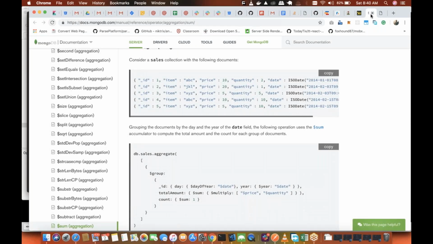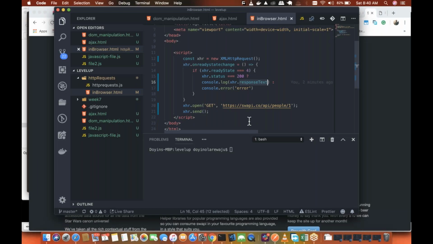Yes. So now we're not going to be making use of this XML HTTP because I only used it to describe something. I only used it to describe how it is done, and I would also like you to see how easy it is going to be using other libraries like Axios and the likes.